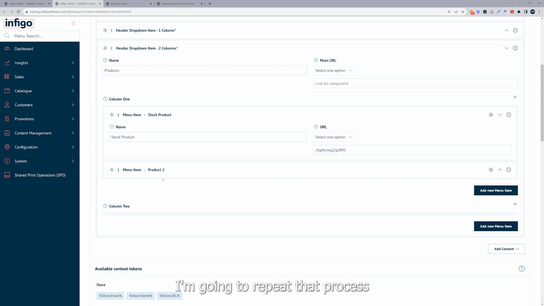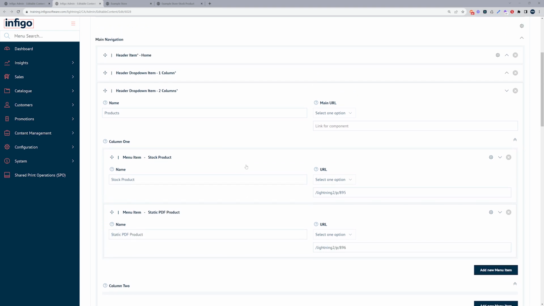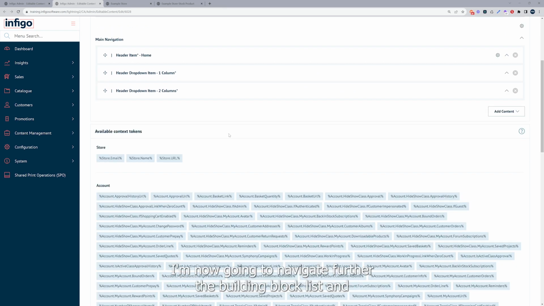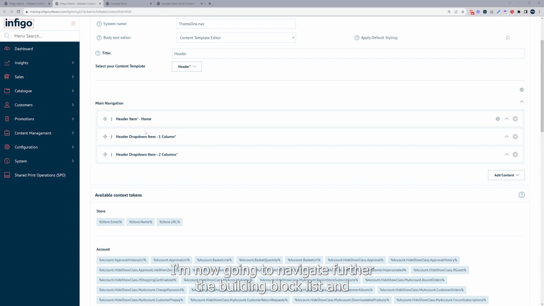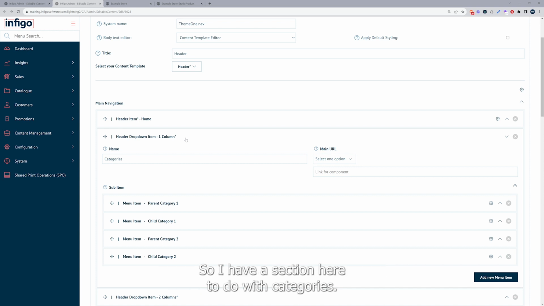I'm going to repeat that process with my second product. That's our 2 products input. I'm now going to navigate further up the building block list and get rid of the entries that I don't need, that we haven't got rid of already. So I have a section here to do with categories. Categories we're not going to cover in this brief tutorial, so I'm just going to get rid of that section completely.